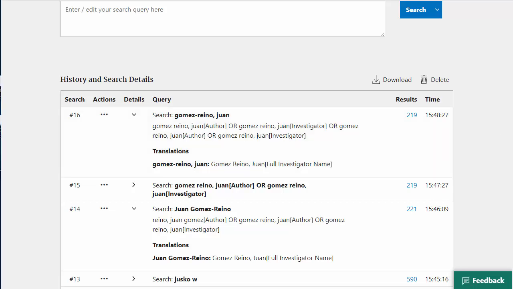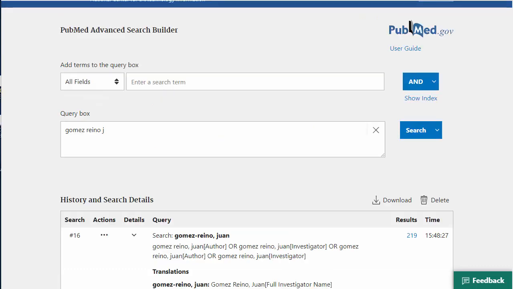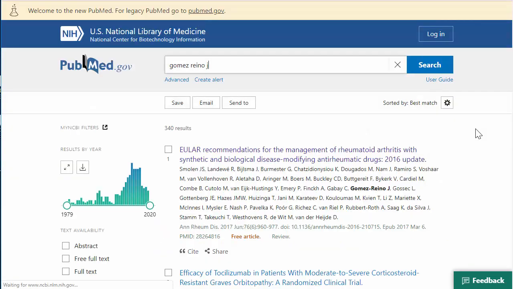All right, so I have one more search to do with this name, and this time let's try and run the more comprehensive search with just the last name and first initial. All right, here's our last name and first initial. No punctuation this time. And let's see what happens. This time we get 340 results.